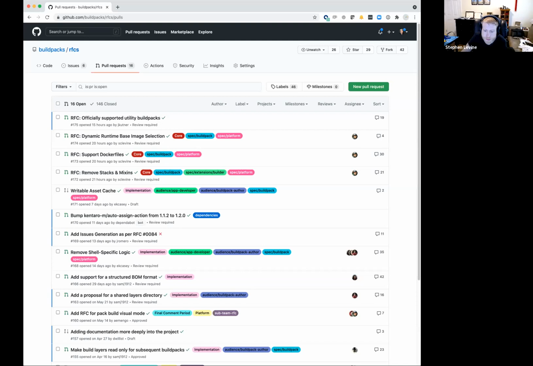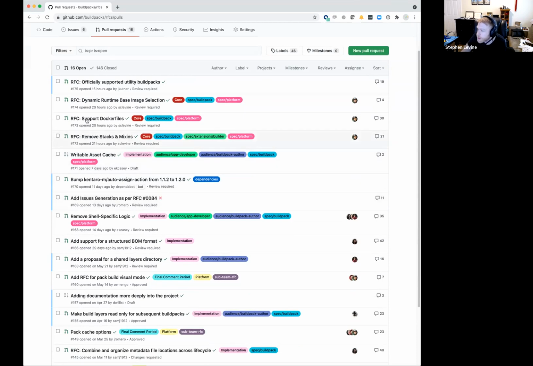So I opened up a bunch of RFCs last night that are split out from the original remove stacks RFC. Let me share my screen. So these three, I think a bunch of people here have had time to add comments to them. Maybe I'll go through them really quickly and see if people have questions. Actually, I'm going to start with this one.